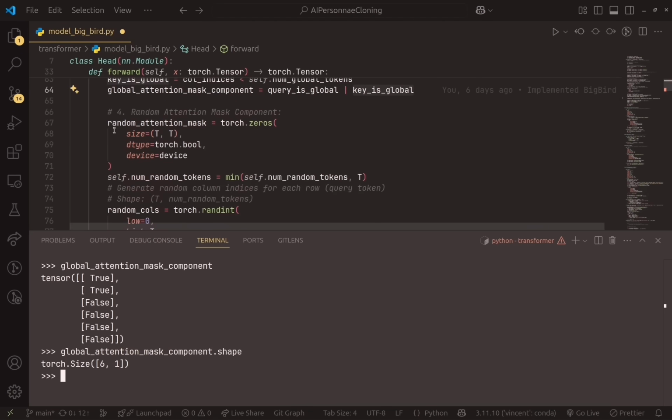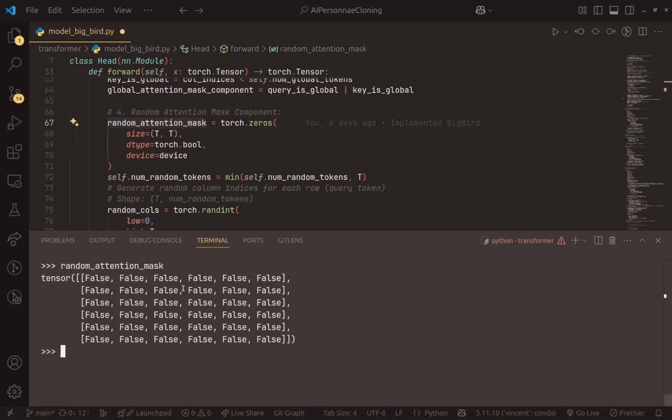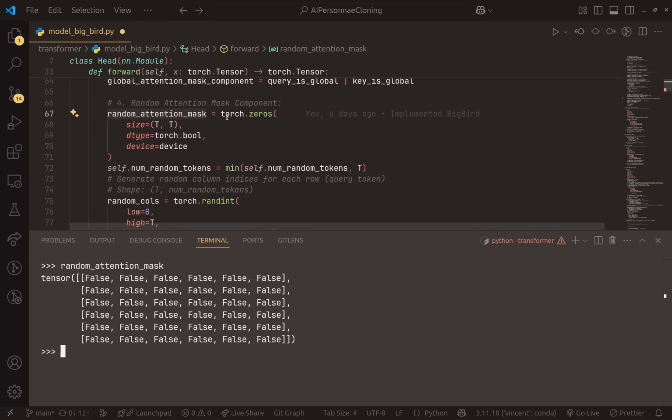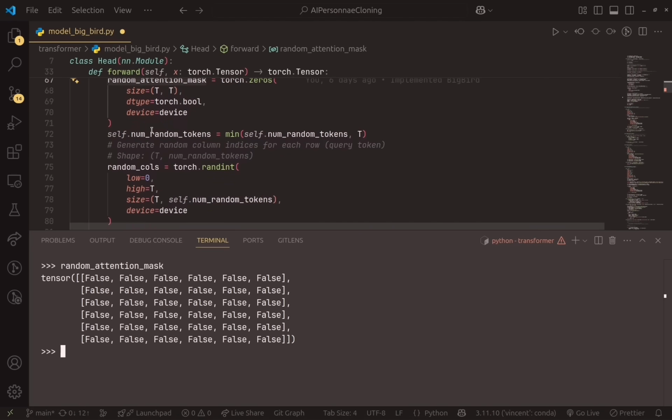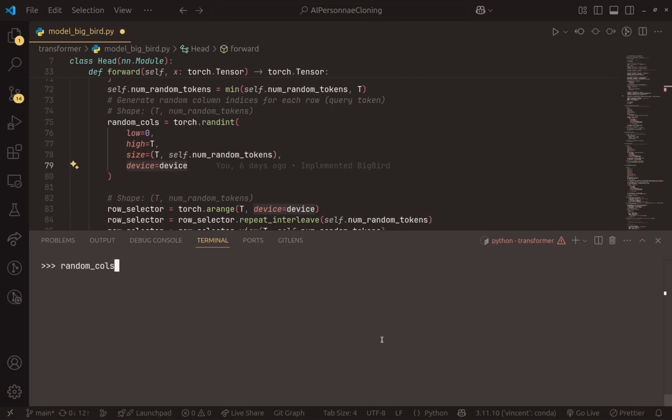We can do the same thing here for the random attention mask. Here we have just created a matrix of zeros, but after that we are going to specify the number of random tokens that we want to have. Let's set it to 4. This gives me random columns.